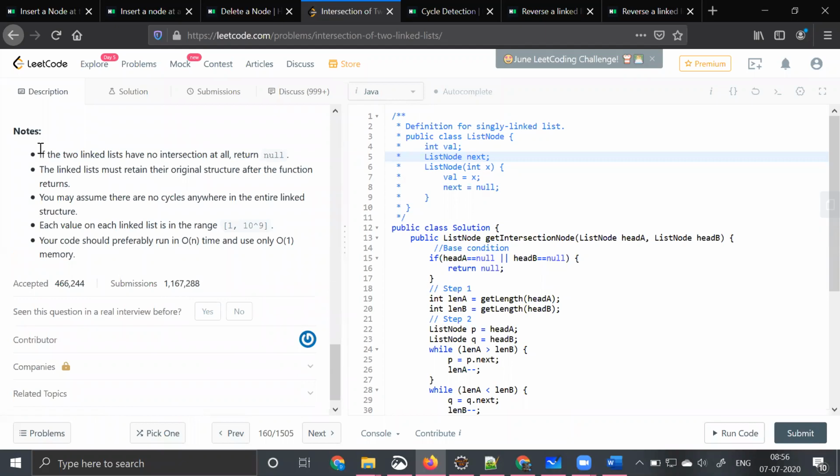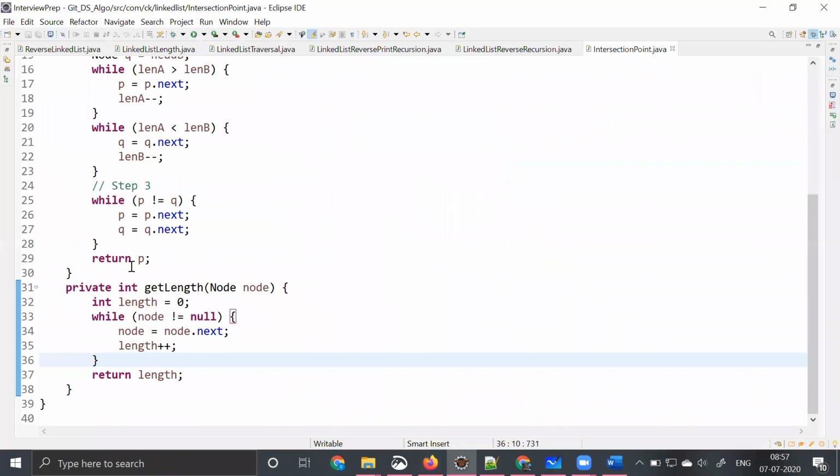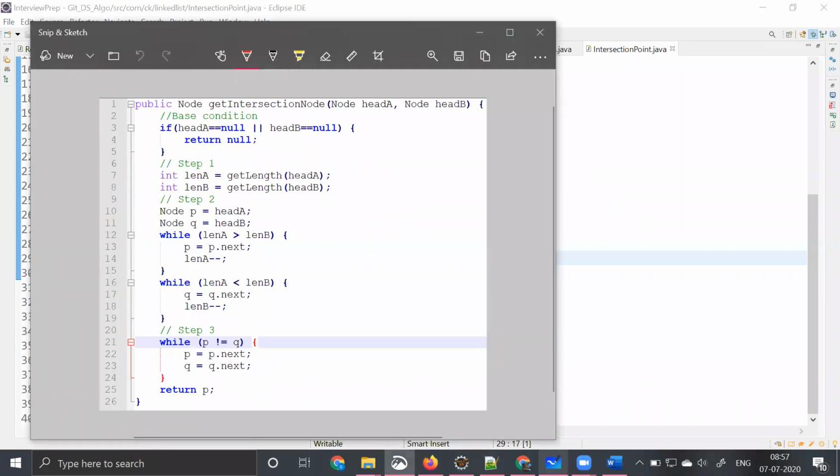So here they have written some notes. Let's try to read it one by one. If 2 linked lists have no intersection point, then return null. I told the same thing. This is one condition that we need to be aware of. We are even handling that because as part of our last line, we'll be returning p. So what will p become in our dry run?